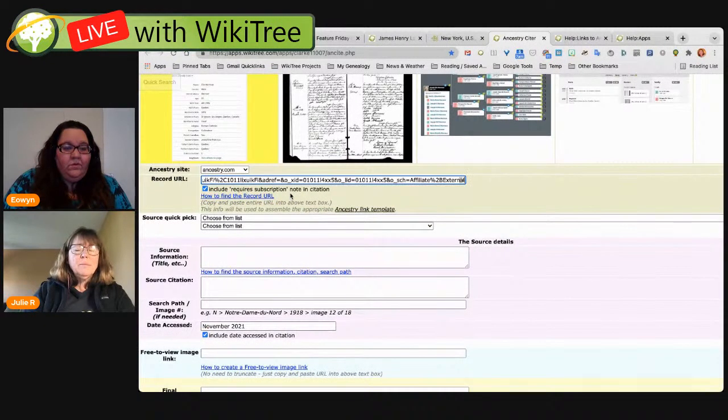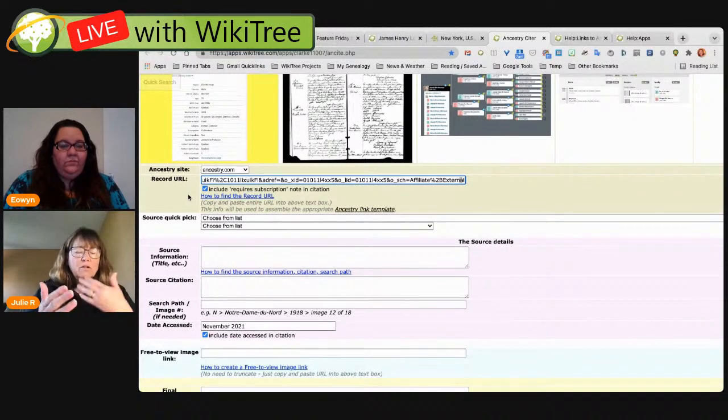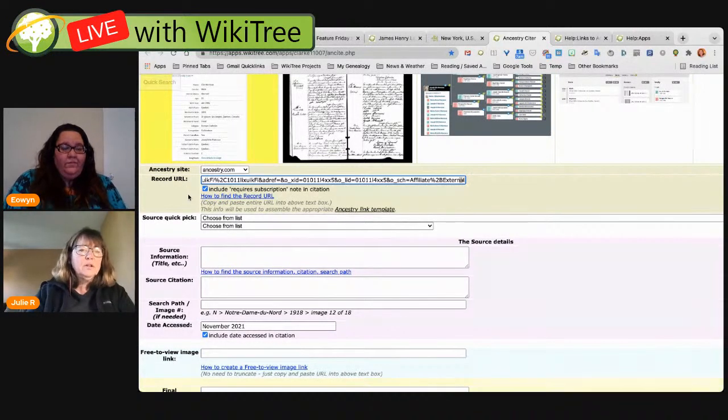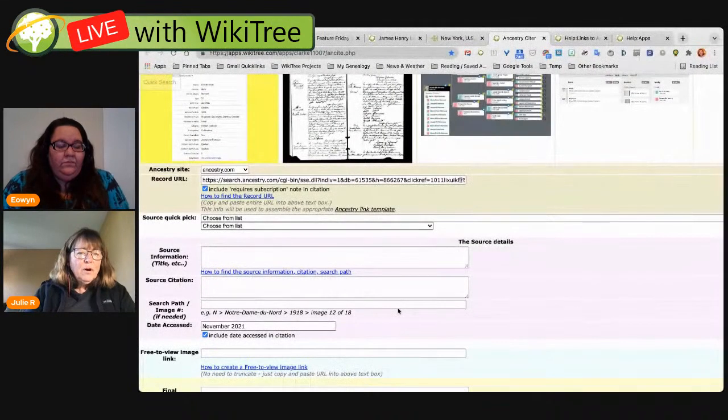And you can ask it, because we all use Ancestry, but it's a subscription site. So I actually like to use this little checkbox here that says require subscription, so people know that if they go out there, they may not be able to look at it. Another neat feature is that you can choose from a list for sets of records out there. So if you don't want to type all of it in, you can probably find what you're looking for here.